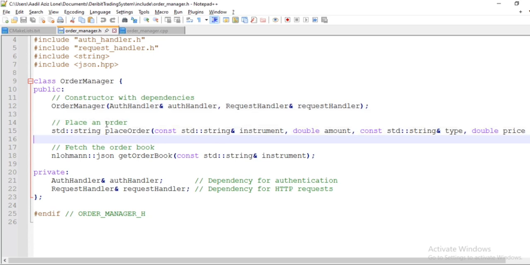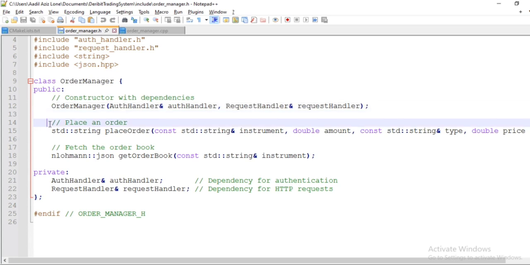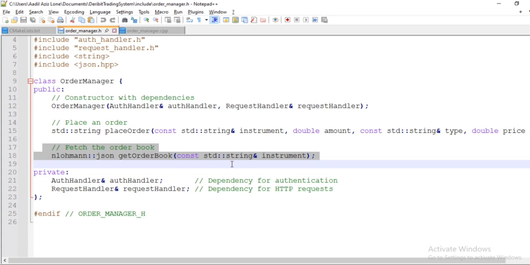We have some public functions. The first one is a constructor. The second is a function declaration, which is used to place an order. And we have another method declaration, which is used to get the order book for a particular instrument.